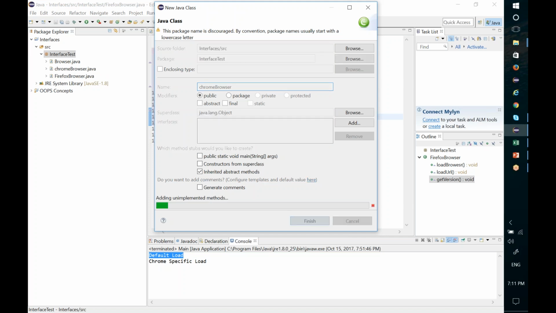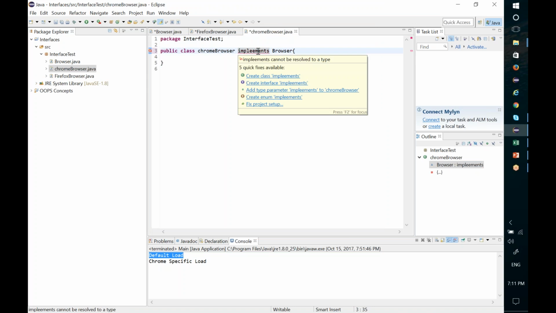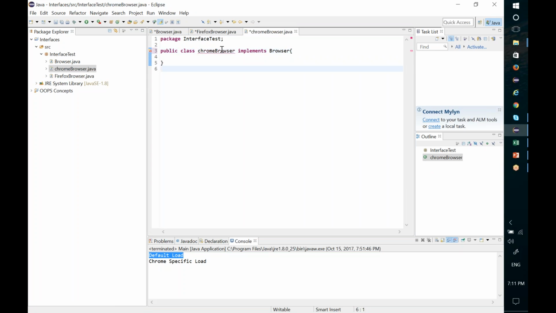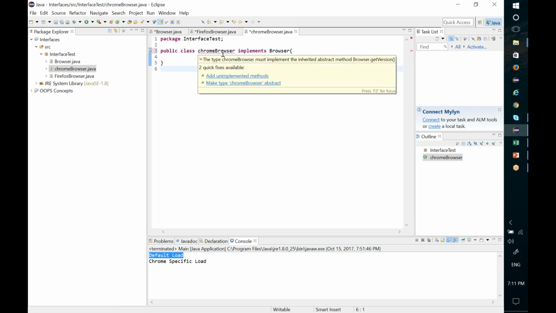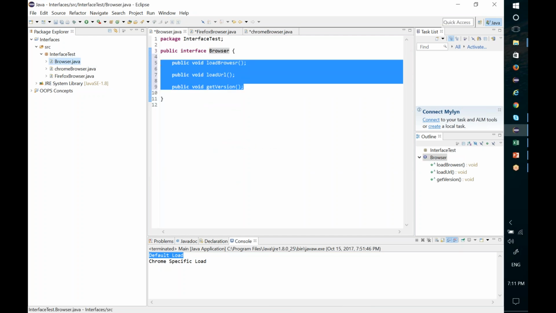So when I call Chrome browser, again implements, so I say browser, and still I get an error because all the methods that are present in the interface should be implemented here. So if you get an error, just click this. Now what you are doing is implementing all the unimplemented methods that are present here, because you are just inheriting the idea, and you don't have any implementation details in the base idea.